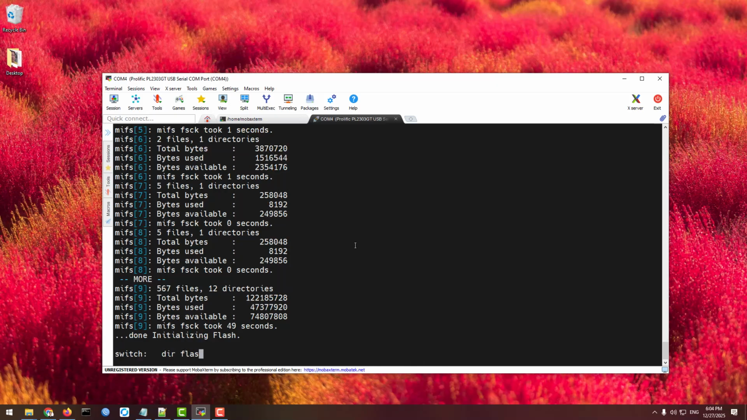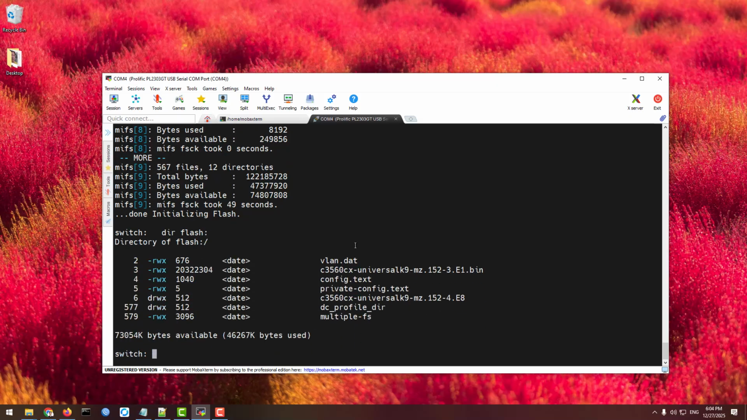I can type dir flash: here to see the content of the flash. There are two files that are important to me, this config.text file and this vlan.dat. This one contains the configuration of the switch and this one contains the configuration of the VLAN numbers. If I want to do the factory reset, I can delete both files. I mean this file and this file.